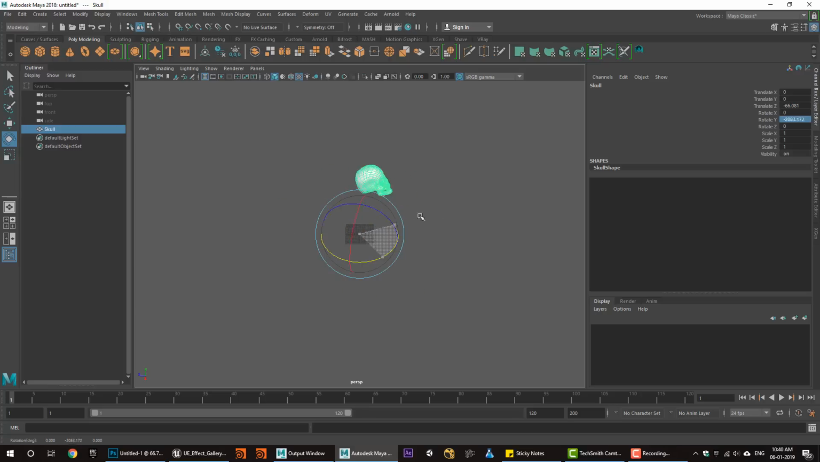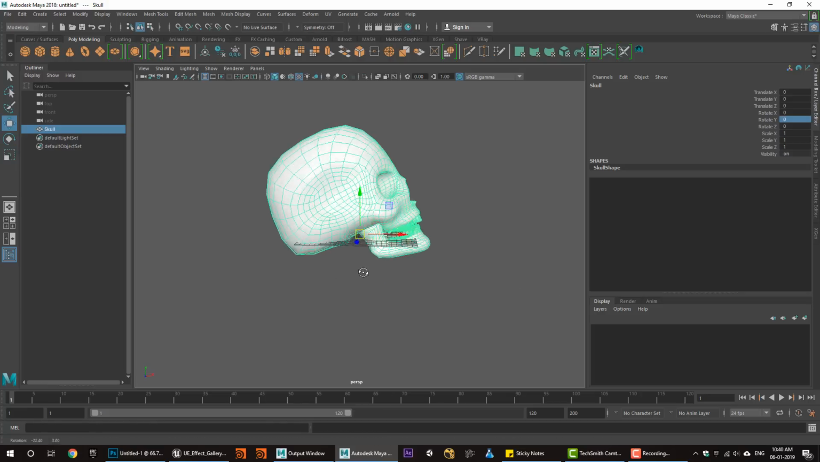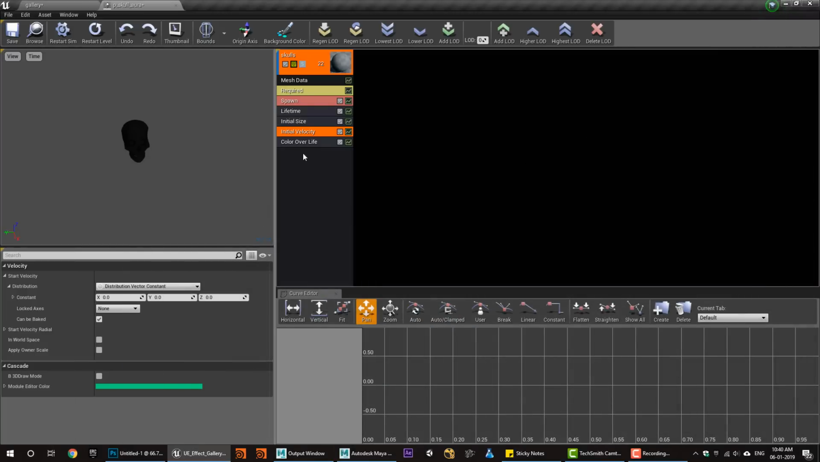revolve around the character, but this way you can't make trails on this skull because the trail will emit from the center, from the pivot of this skull. The trail will not follow the skull mesh. Okay, so I didn't do that. I put my skull in the center and the pivot in the center, and I will animate it through velocity. So let's see how I will do that.